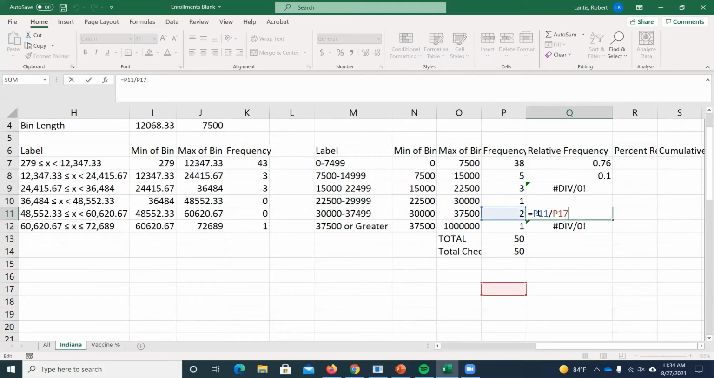Why am I getting errors? Oh, because my denominator, I always wanted to be the number of observations, right? For each bin, I want to make sure I'm using the frequency of that bin, so I wanted that cell reference to update. When I'm dividing by the total number of observations, I don't want that to ever change. I should be doing that every single time.